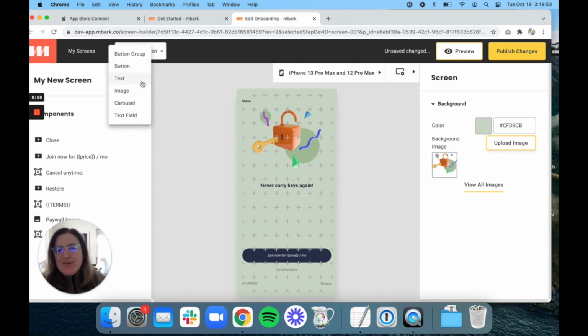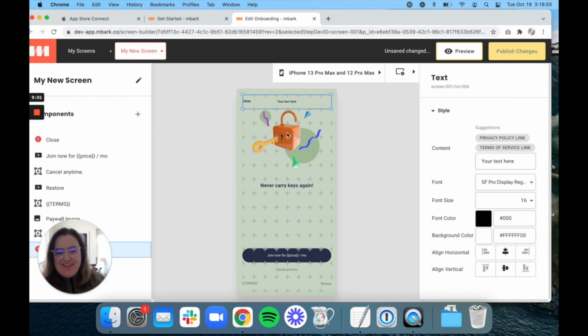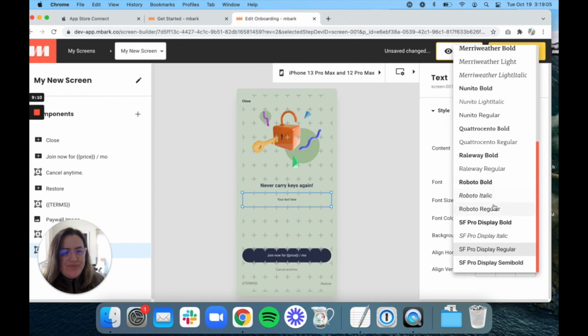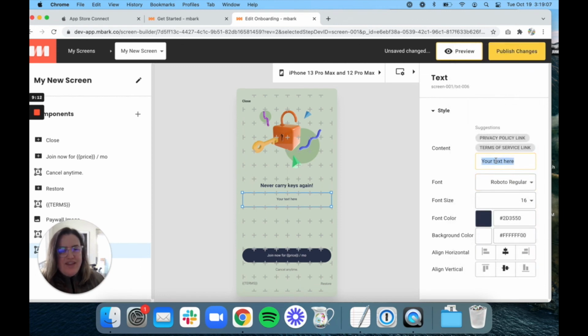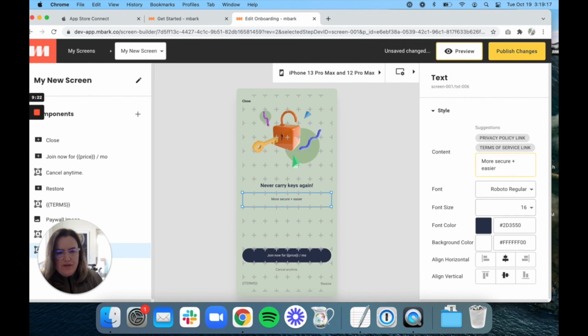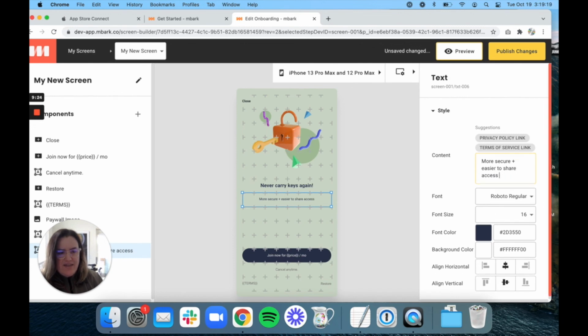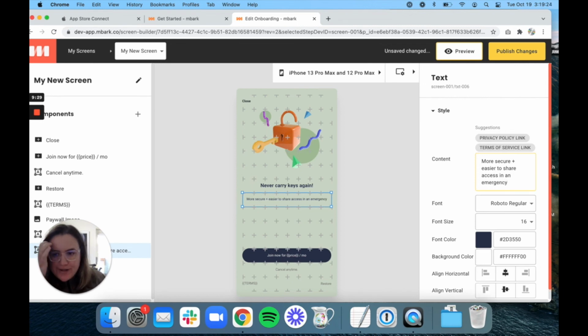So let's add some more text and talk about some more benefits. Thanks for dealing with my crazy idea here. And maybe you want to steal it, so we're going to make this rubato. So never carry keys again. What is another benefit? More secure, plus easier to share access in an emergency. Not how do you do it in an emergency, but what are you really bringing to the table?